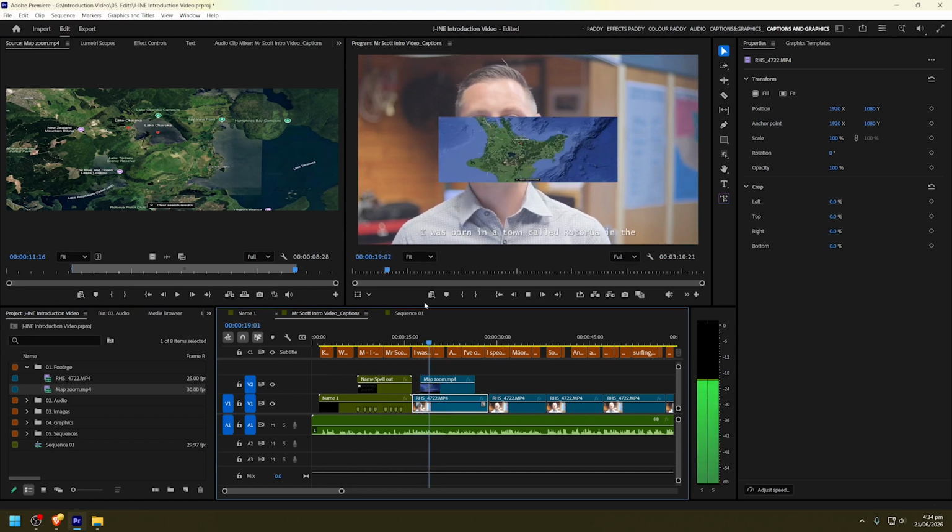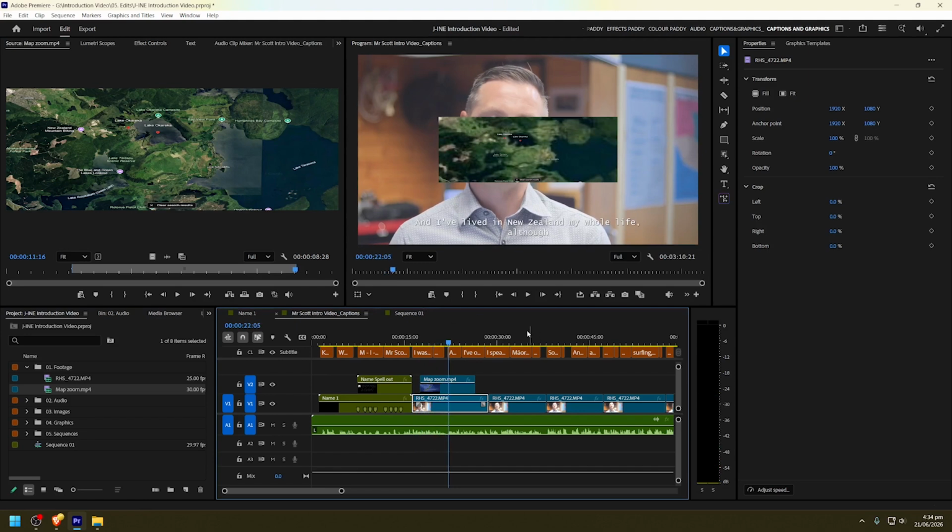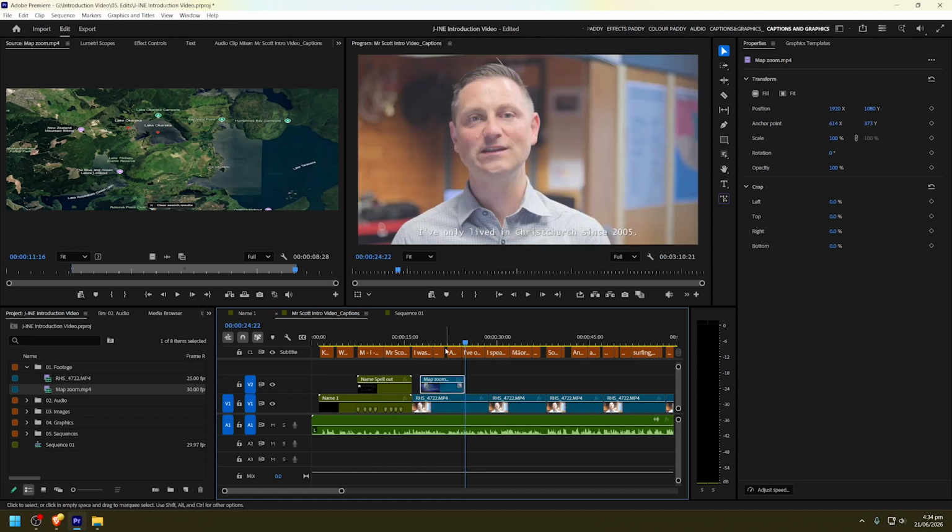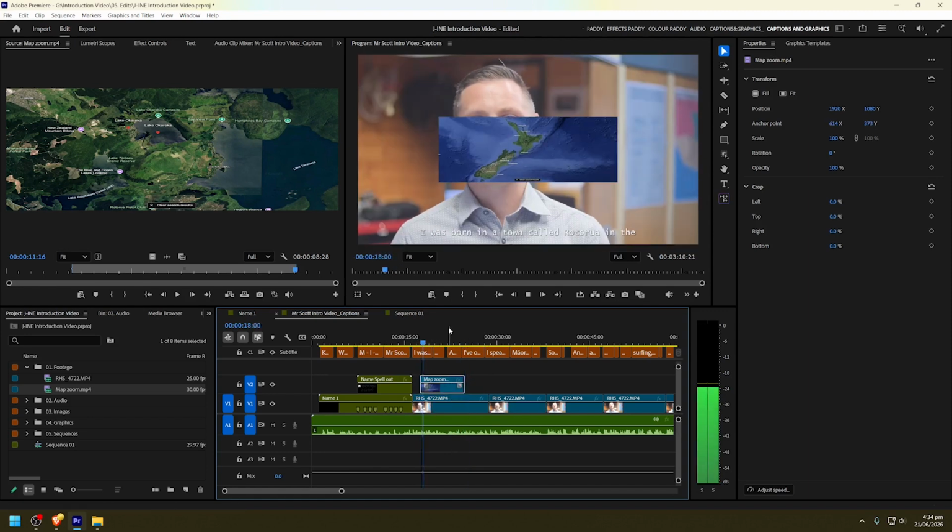A town called Rotorua in the North Island of New Zealand. And I've lived in New Zealand my whole life, although I've only... So we can see this little zoom in here.